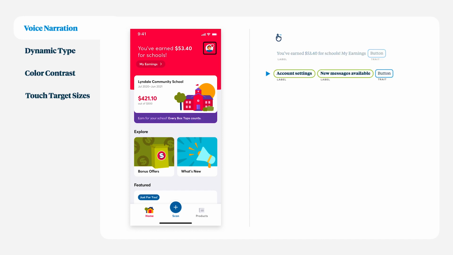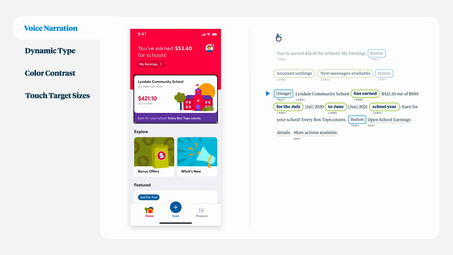Account settings, new messages available, button. Lindale Community School has earned $421.10 out of $500 for the July 2020 to June 2021 school year. Earn for your school. Every BoxTops counts. Button. Open school earnings details.